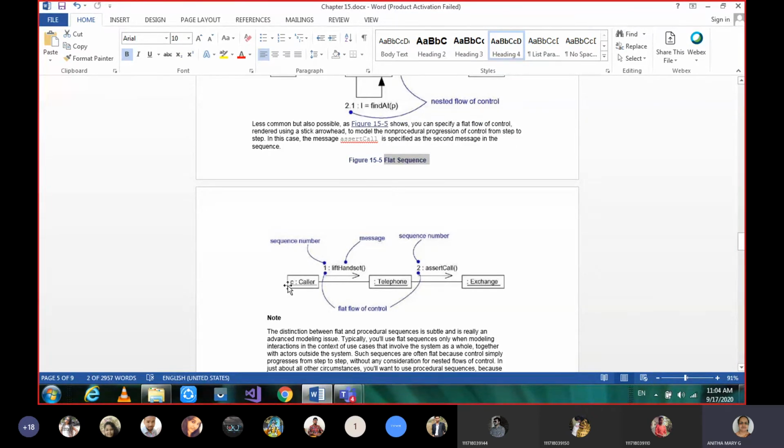Here the caller C object is communicating with the telephone object and the exchange object. First the caller C is going to lift the headset. Once the headset is lifted, he is connected to the telephone exchange. If he gets the dial tone, that means the telephone is working properly. Then when you type a number, it will be connected to some exchange, whether STD or ISD or whatever. That is how the messages are given here.